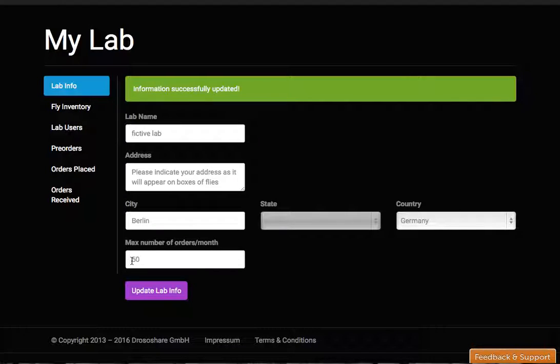This box here sets the maximum number of flies you agree to send per month. So when this number is reached, fly requests to you will be refused automatically.